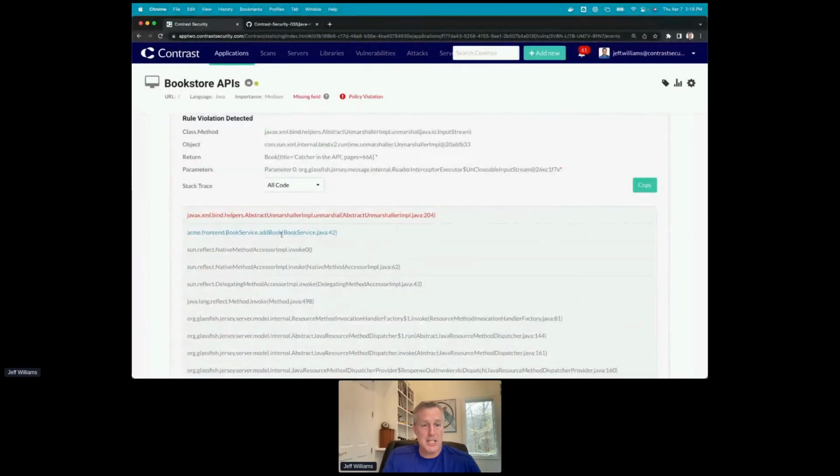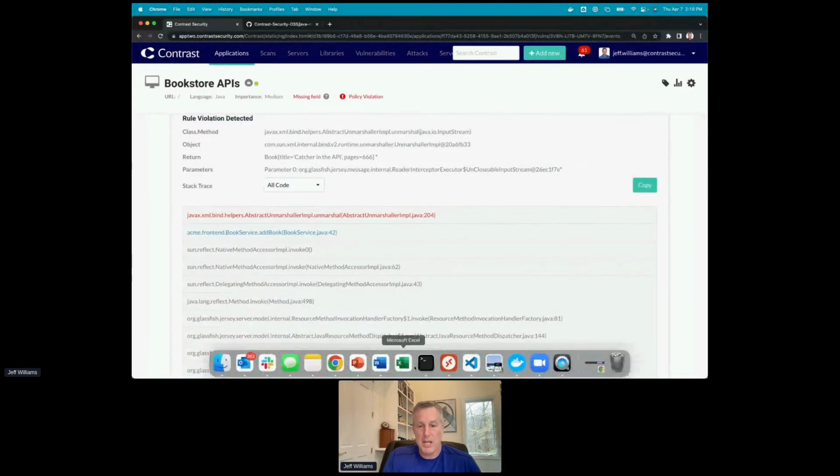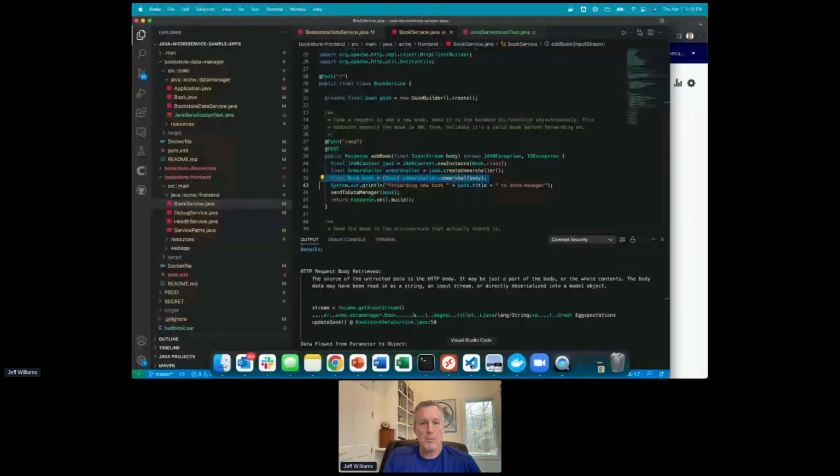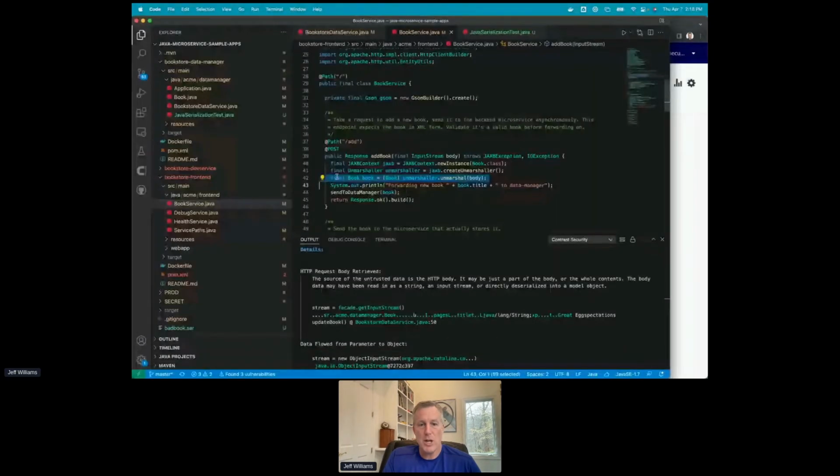I can even go right into my IDE and pull up the book service, go right to line 42, and I can see this is exactly the place where that input stream was marshaled into a book object. That's when the XML gets parsed, and that's when the entity gets interpreted. So this is where you want to think about making sure that the XML parser used here doesn't allow doc types. It doesn't allow entities to be resolved, because really you shouldn't have that turned on in your XML parser.